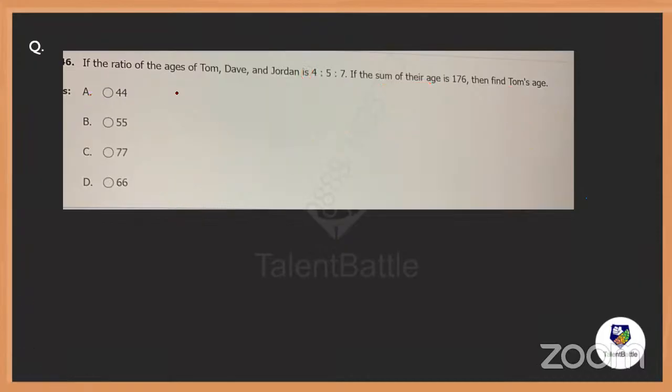Now, what is the shortcut? Very simple. People, the question is Tom's age, so all the options are actually Tom's age, everybody. Yes or no? Tom's present age only. Now, I already know that Tom's age in the ratio must be a multiple of what, everybody? Come on, quick. It must be a multiple of 4.